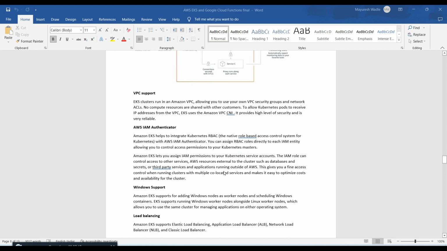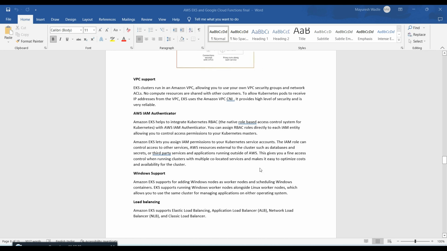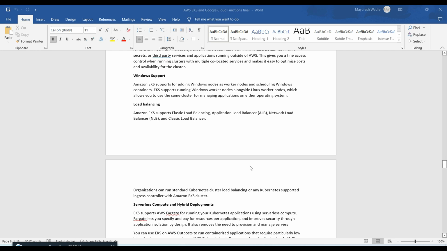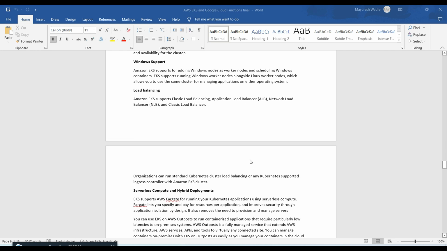It helps Amazon EKS integrate Kubernetes RBAC with the AWS IAM authenticator. Yeah, and then we added Windows support. Actually, EKS supports running Windows worker nodes alongside the Linux worker nodes. Because of that, it allows users to use the same cluster for managing applications on both operating systems, which is Linux and Windows. And then we added information about load balancing.